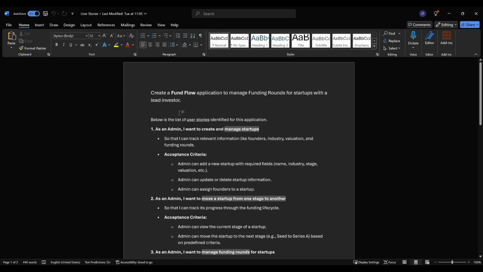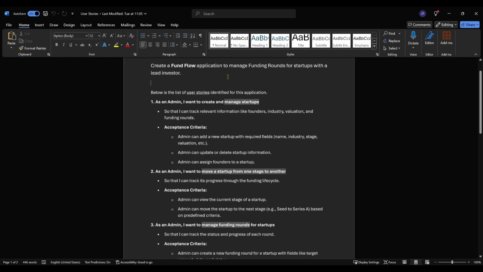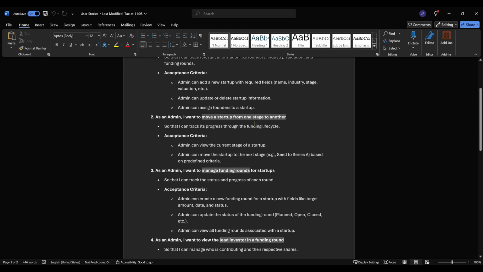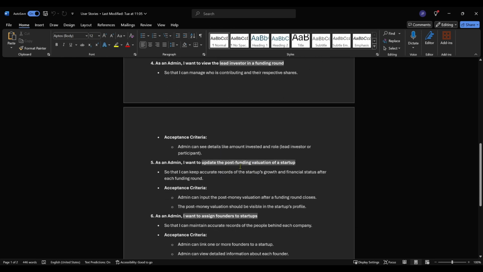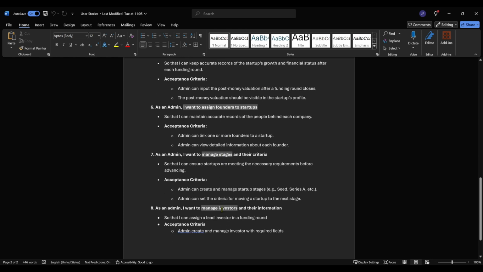So here let's take an example of an application called FundFlow, where you manage funding rounds for various startups and you add a lead investor. So let's say this has an admin, and the admin will want to create and manage startups. Number one, the admin would want to move the startups from one stage to another. They would want to manage funding rounds. They would want to view and assign lead investors. They would also want to update the post-funding valuation of the startup. They'd want to assign founders to the startup and manage the various stages. They'd also want to manage investors, so that would be like creating investors and adding more information.